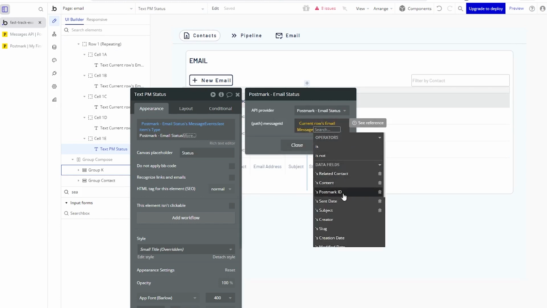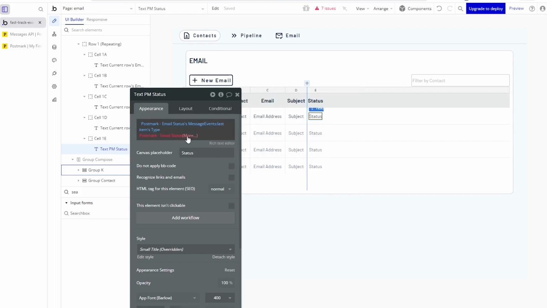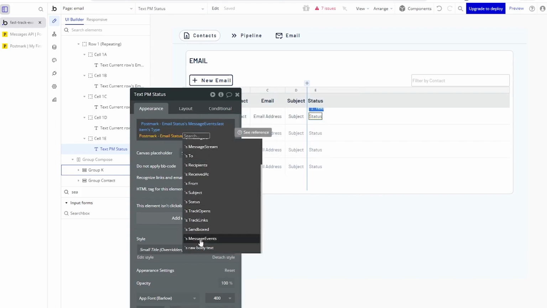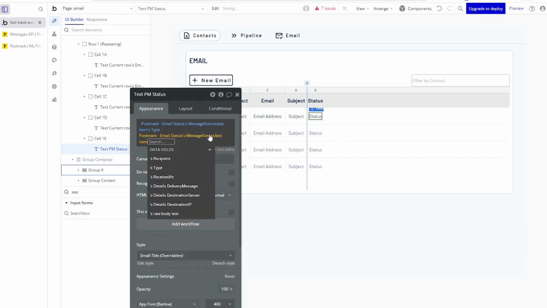We'll see in a moment in workflows, we're actually going to save the ID as soon as it's sent so that I can then reference that ID in order to receive the status again. So from the status, I'm going to go over to message events, right? These are all the details from Postmark. I did not set these up. These are not in my database. Message events, I'm going to go to the most recent. So I'm going to select last item, and then I'm going to insert the type, right? So it might say delivered, or it might say processing, something like that.